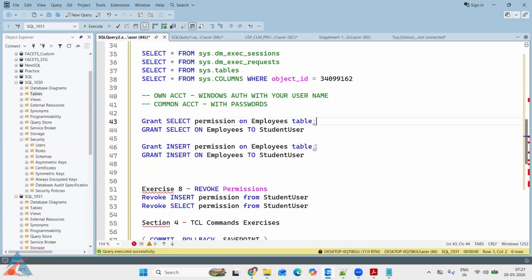So like this, you can grant the permissions. There are different privileges, not only select and insert. We can do that for insert, select, update, modify or alter, and execute. Those permissions we can give there.